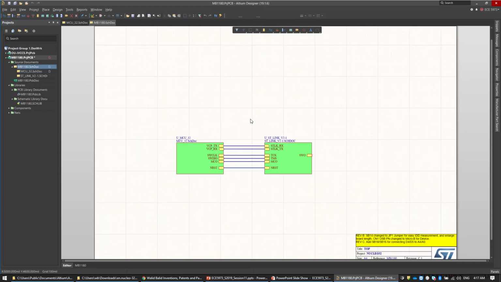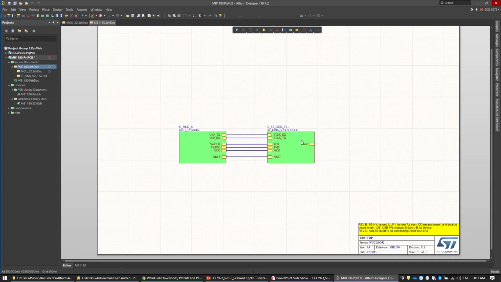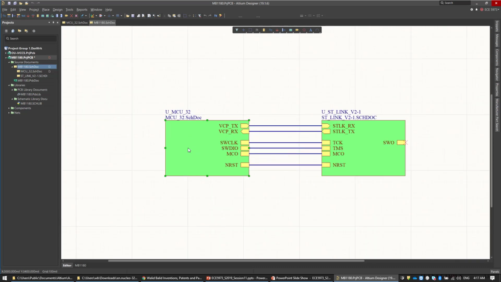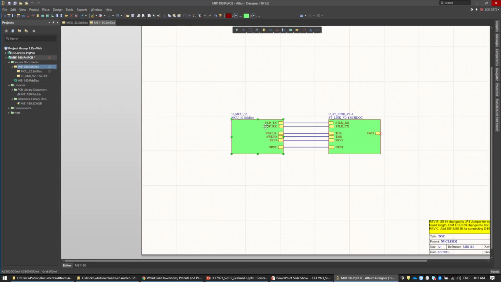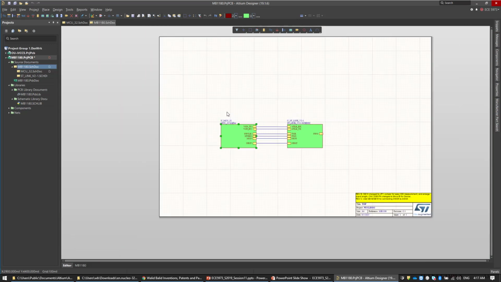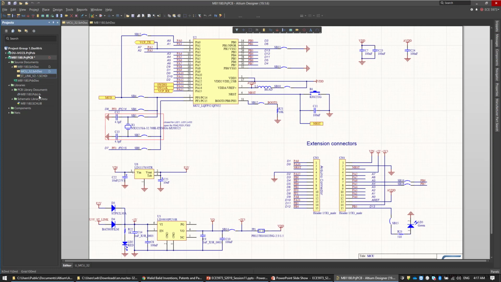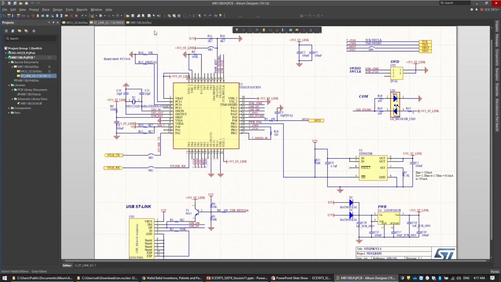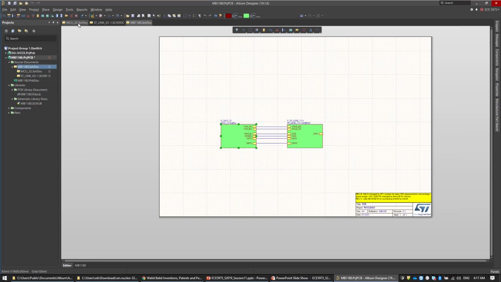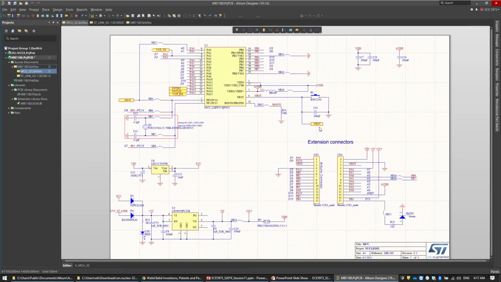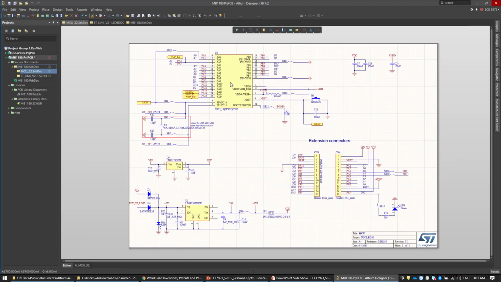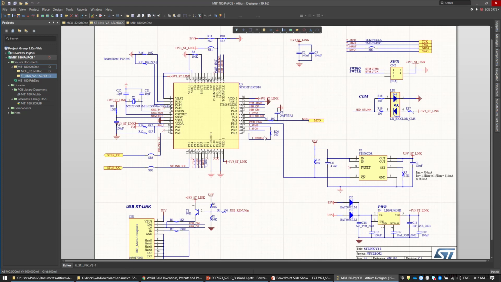And if you take a look at the top, as you can see, they used Hierarchical Design, and they have microcontroller, and they have ST-Link. ST-Link is basically programmer and debugger, and very simple connection, very simple project. And this is the microcontroller, and this is the programmer. So as you can see, this is the top sheet, and this is the first child. So you have a microcontroller, you have connections, connectors, power regulations, crystal oscillator.